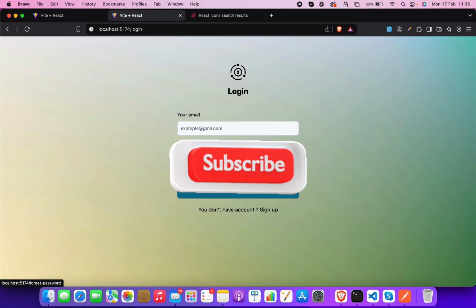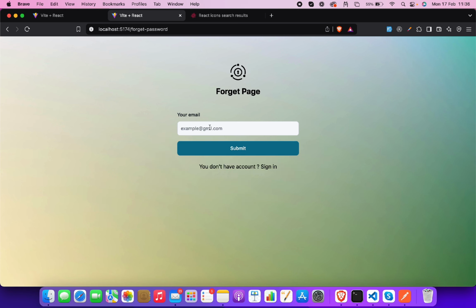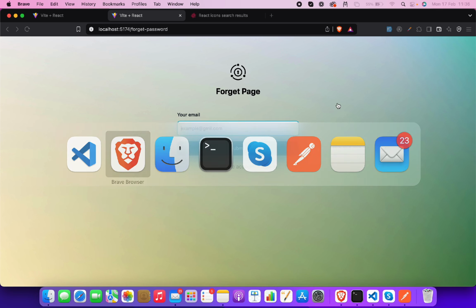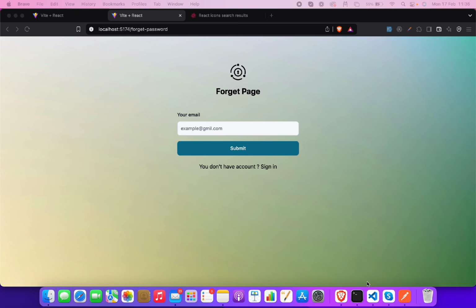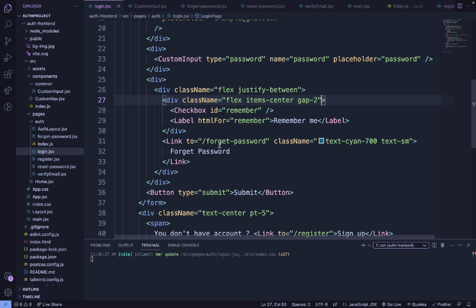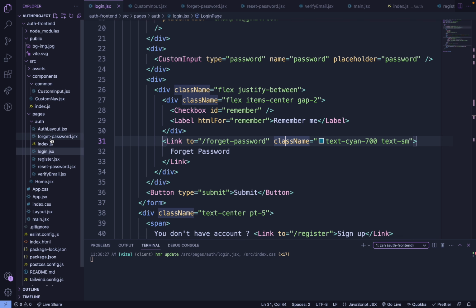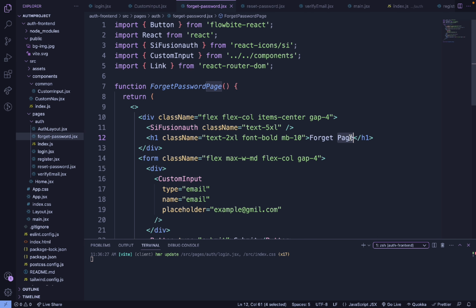So let's click this. So we are in the login forget password page, right? So let me change the name quickly. Forget password. Let me go to the forget password and change the name.